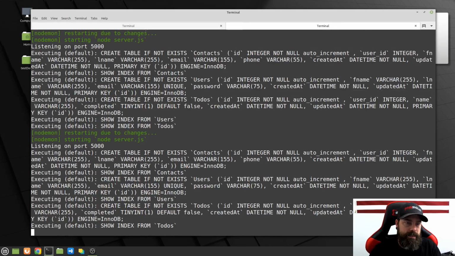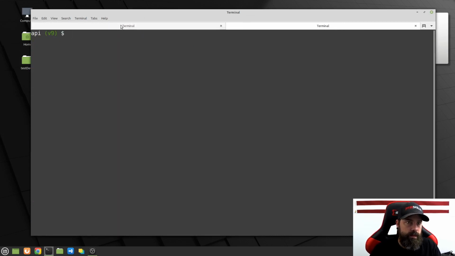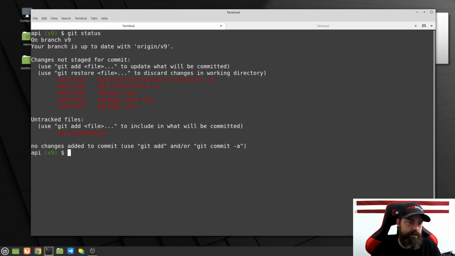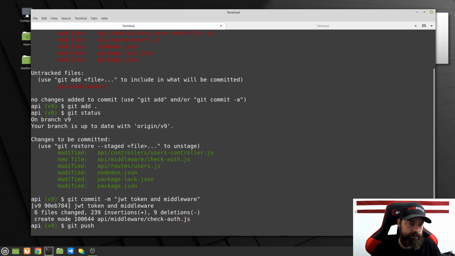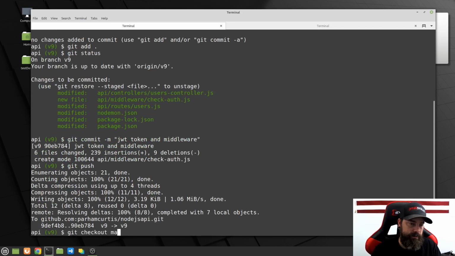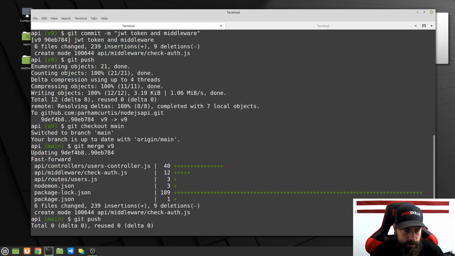So let's go ahead and I'm going to close down my server. And here in this terminal, we will do git status, and now we see that all this has been updated, so we'll do a git add. Now if I do a git status, you see these are ready to be committed. So we'll do git commit -m "JWT token and middleware". Git push. Then I can do a git checkout main, git merge v9, git push.